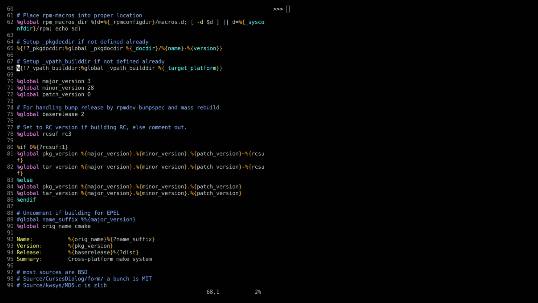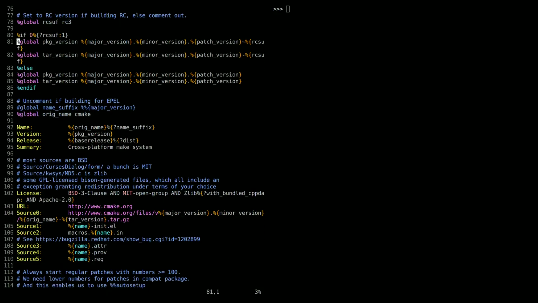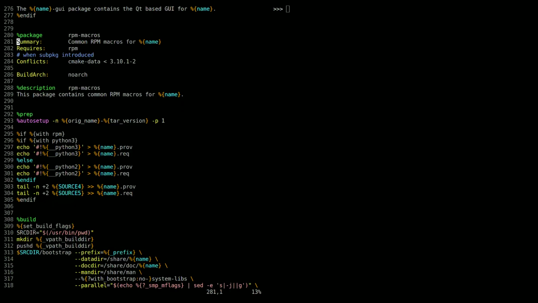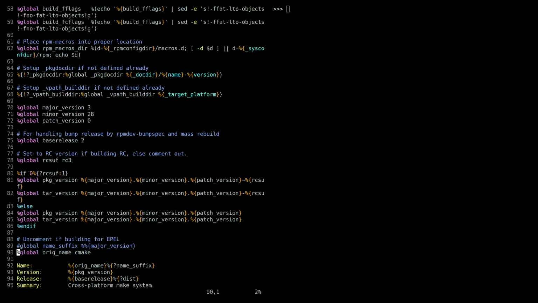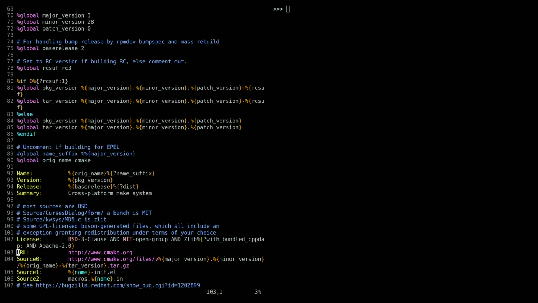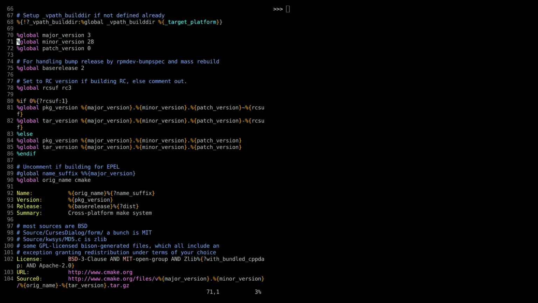Let's take a look at the source 0, and you can see that the tar version is used here. The package version with the tilde is used here in the version tag, and I can check also prep section, and again tar version is used here, so the one with the dash. Okay, let's go back and let's try to update this spec file to the next stable release. So, load it.